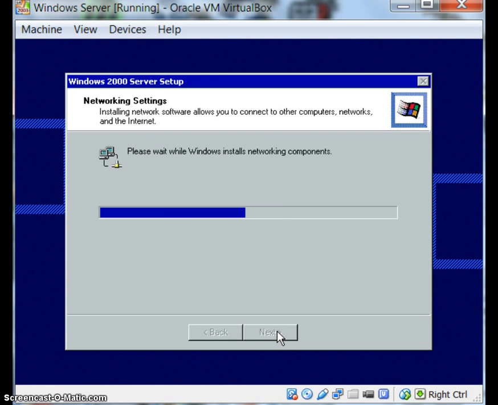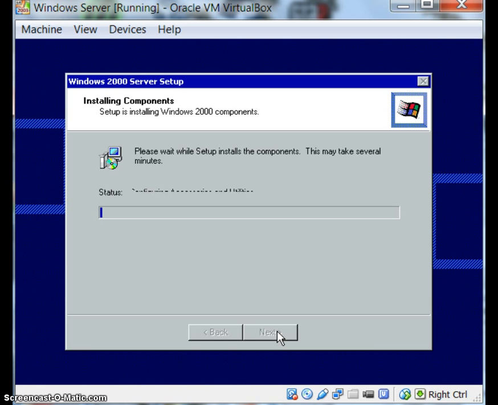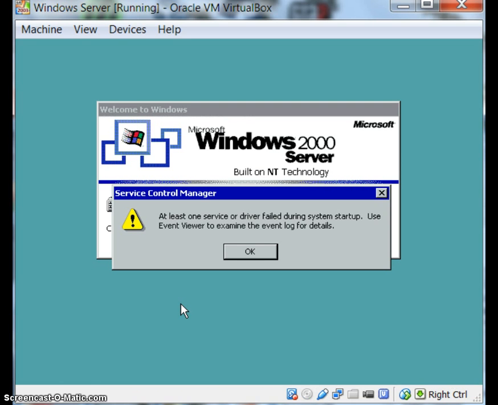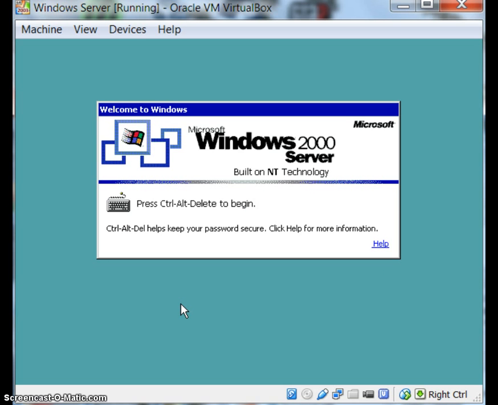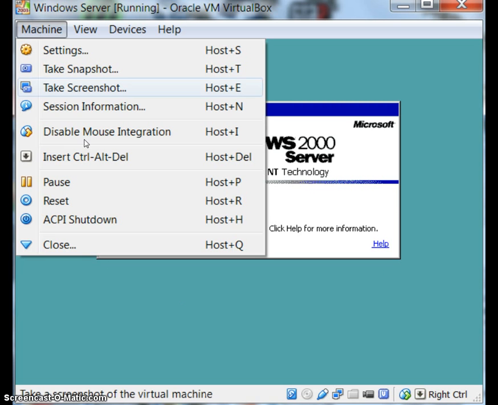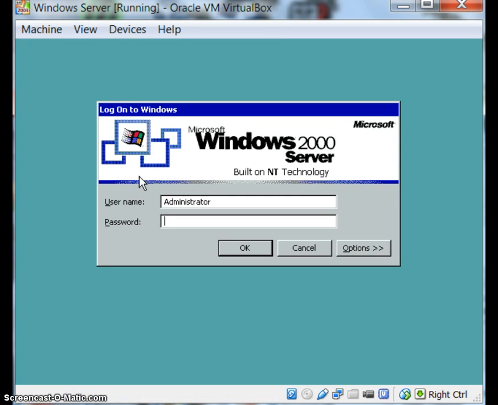That can stay the same. Now it just needs to install network components and complete the rest of the setup. So I'll be right back. Okay, I started it up. Now, this one service or driver failed during system startup. I don't care. Now, Control-Alt-Delete. I'll try to remove the yellow circle I had in the past videos. I'm still not 100% sure on this.